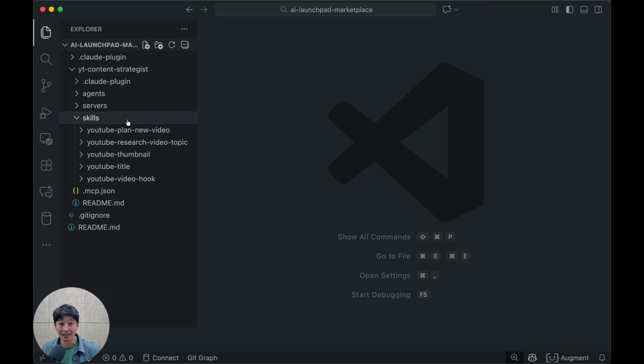Now, moving on to the meat and potatoes of this whole setup, which is the skills. The skills are really what make this plugin so magical. It's essentially what replaces an entire YouTube content strategy team. Right now, we have 5 skills. Some of these are more atomic than others.